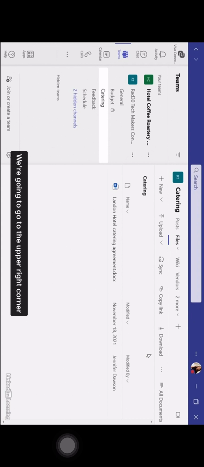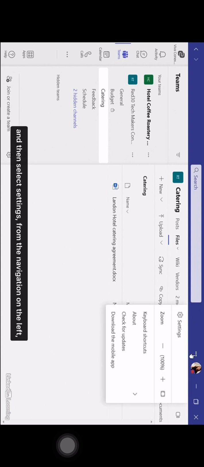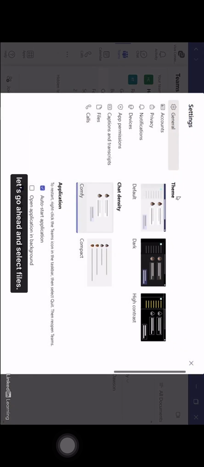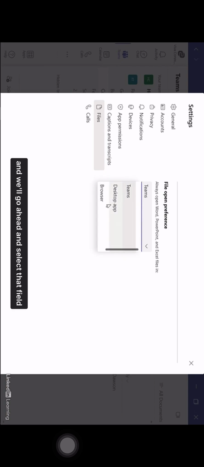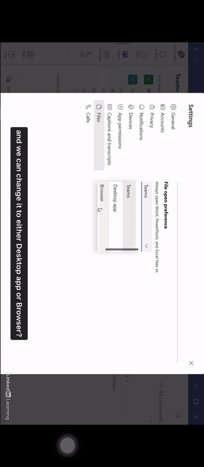We're going to go to the upper right corner, and we're going to select the ellipses. That's the Settings and More menu, and then select Settings. From the navigation on the left, let's go ahead and select Files. Here's the file open preference, and you'll notice the default setting is Teams, and we'll go ahead and select that field, and we can change it to either desktop app or browser.